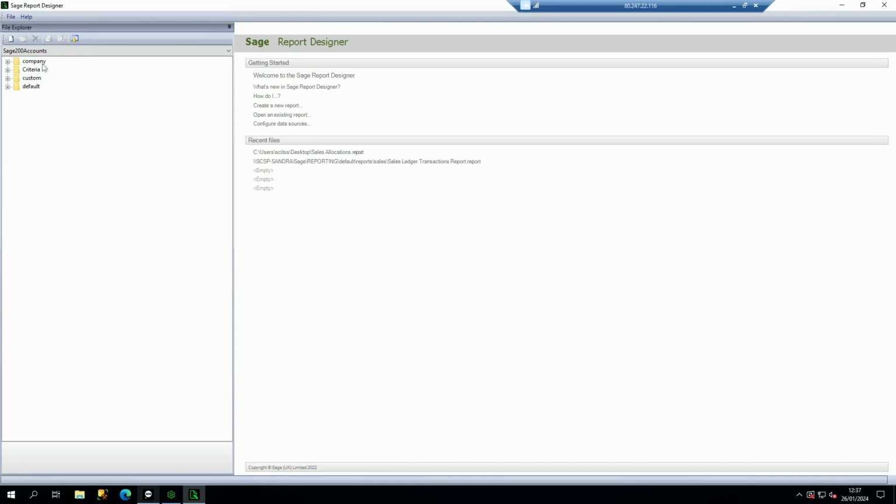They are the company folder, which relates to company-specific reports and layouts. This is the first folder to be checked for a file name. If a file name does not exist, the system will then continue to look in the next folder.